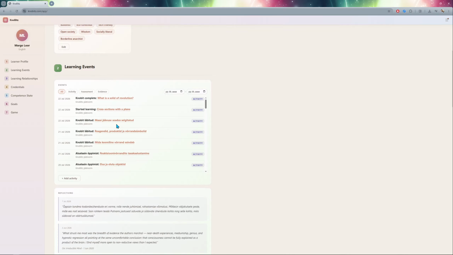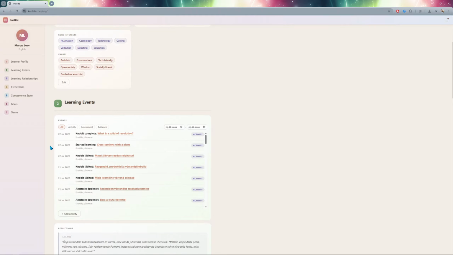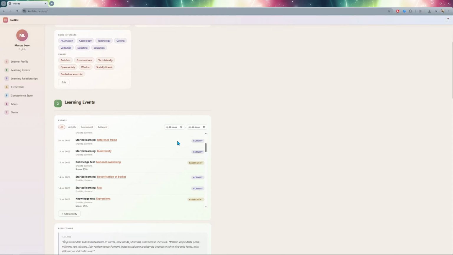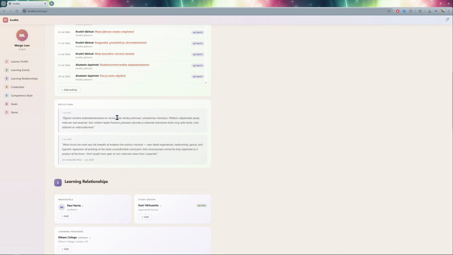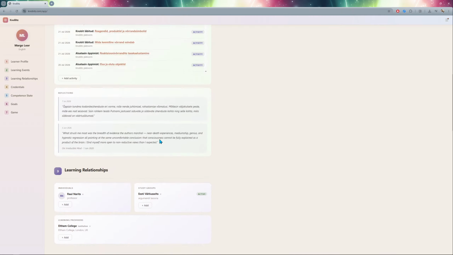Learning events records everything you do, whether you take tests, whether you complete KnoBitz. You can filter them here. You can see assessment. I took a test here, knowledge test, National Awakening, got 75% as a score. So all of this is recorded here. And if you complete a whole node, all of the learning path, the 9 steps that we looked at before, for example, then KnoBitz asks you for a reflection about, what is the meaning for you for what you have just learned, and how did it go? And the reflections are also then recorded here.